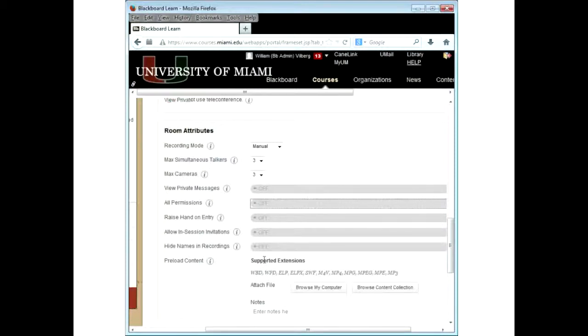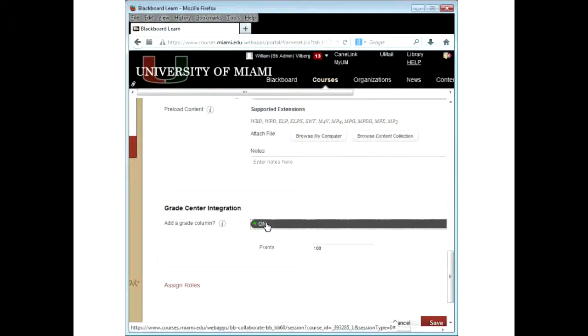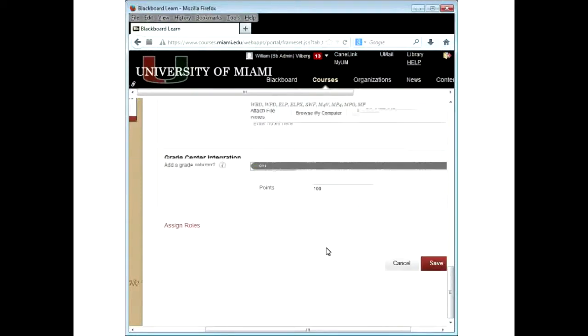Someplace, grade center integration, there it is, add a grade column. And that's the one. So you want a grade column for that specific session, that day or whatever, and how many points you want to go into it. So if all you want to know is participation, make it 1 point, and you could put it there.